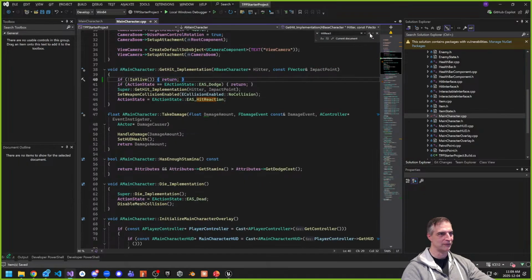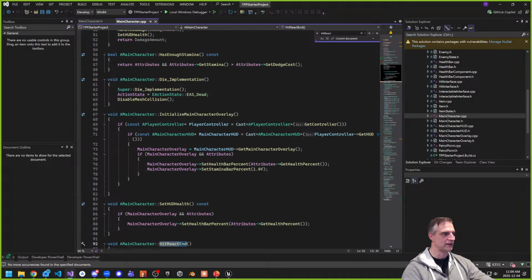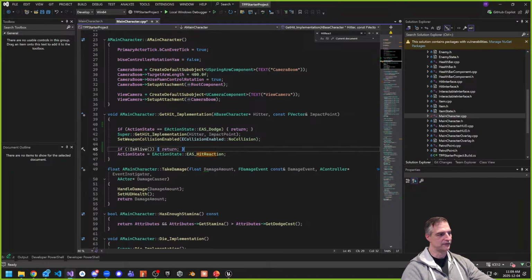Where else do I go into hit reaction mode? Because I go into hit reaction there, hit react end is there. So that's also unoccupied. And there's no more instances, it's just there. So that's the only place that I get into hit react mode. So what if we say the only way you can get here is if this is not true? So let's put that check. Instead of up there, let's put it down here. So instead of if is alive, if not alive, then return, otherwise go into hit react mode, right?